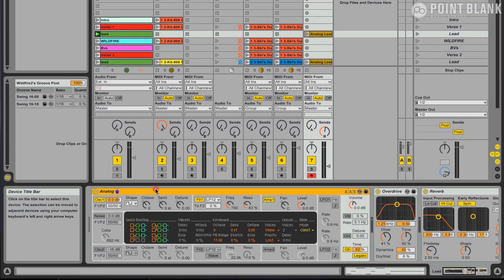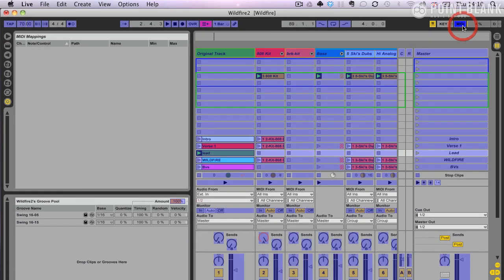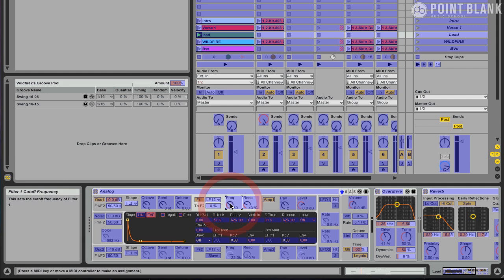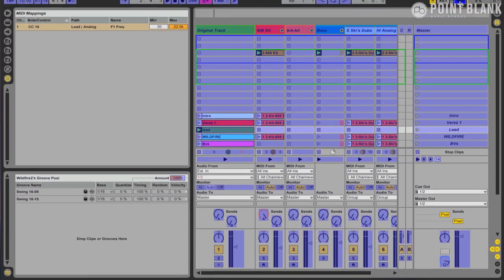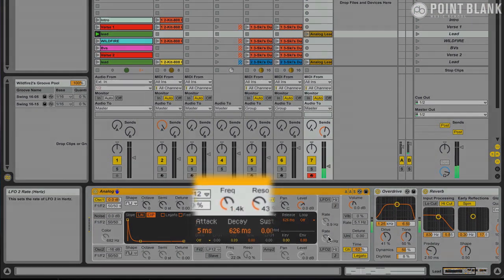I used the Analog device again, and used a square wave for this one. And what we can do using the APC is assign one of these controllers to the filter frequency cutoff. So it's very easy. We just click on this MIDI button here, click on the frequency, and wiggle that around. And you can see, I'm not sure if you can see it there, but it's actually moving.